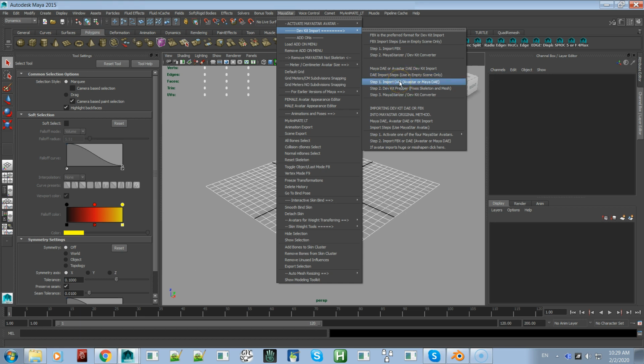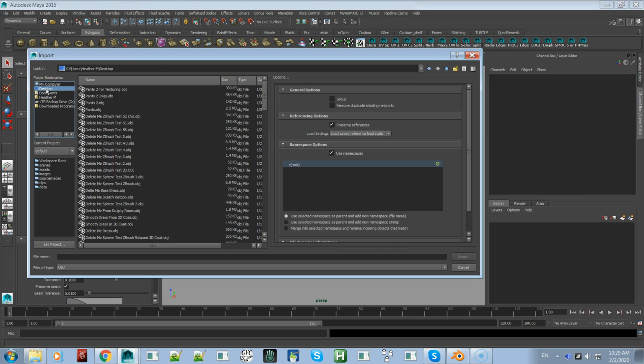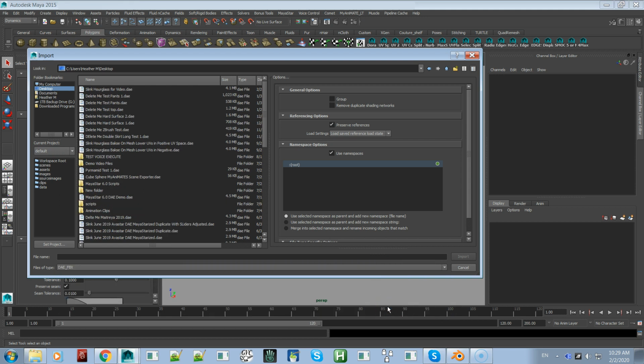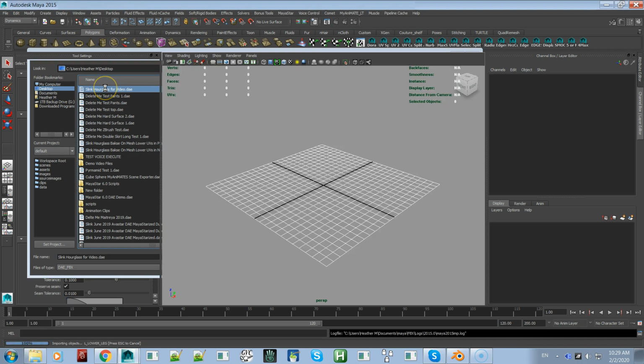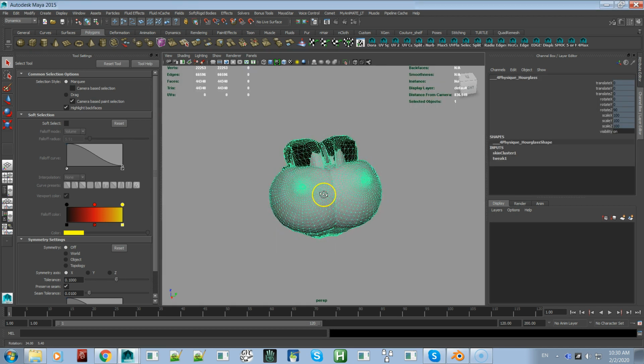Okay, so we first click number 1, step 1, and we'll go to the desktop. And we've got to change this to DAE. DAE, FBX, and there's the Hourglass for video. Double click on it. Okay, I'm going to hit F on the keyboard, and you'll notice it comes in all messed up like that.